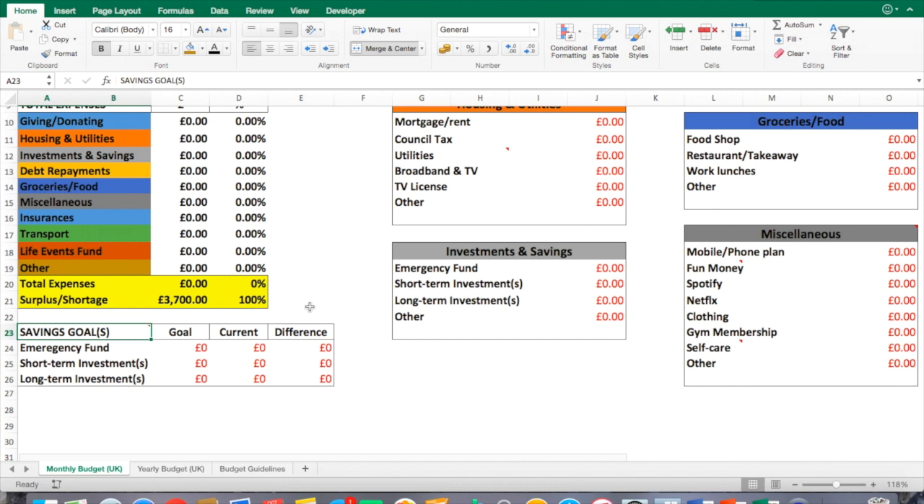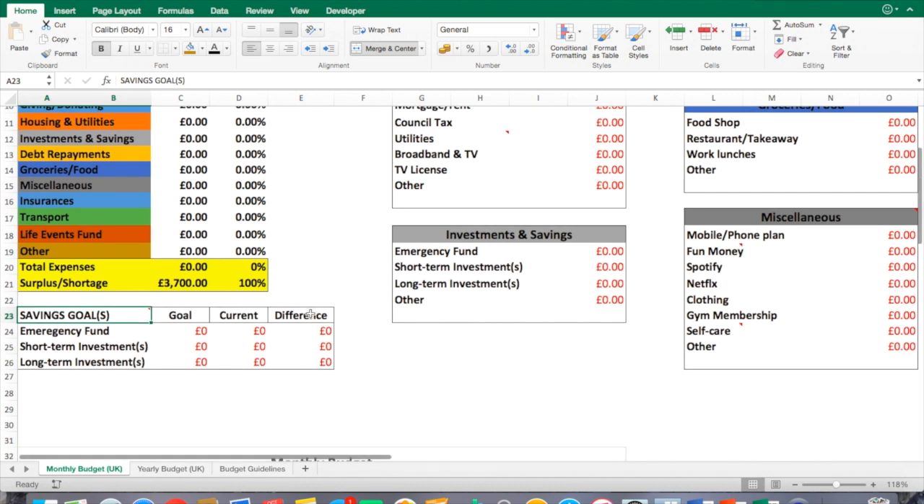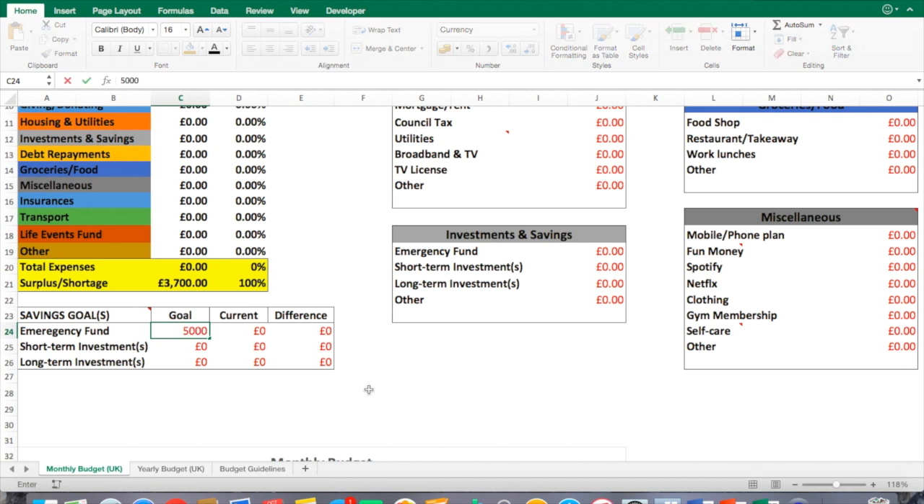So at the last section of this first column, we have a savings goals section, and this is where you can put in any saving goals you may have, such as an emergency fund, short-term investments, or long-term investments. I've put it in here because I think it's really nice to have all of this central. So as well as having your budget, you also are able to have a place to put your savings goals. So we're going to assume that this family have a savings goal of maybe 3 months worth of their expenses.